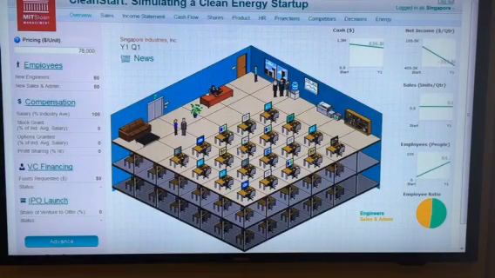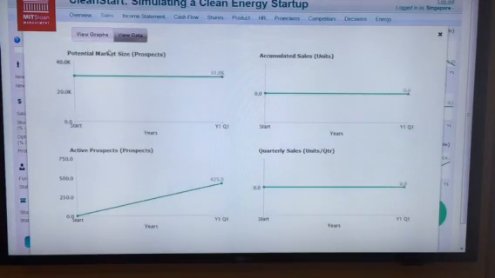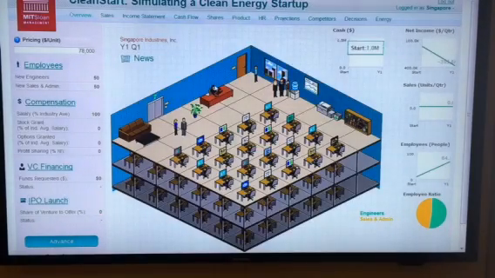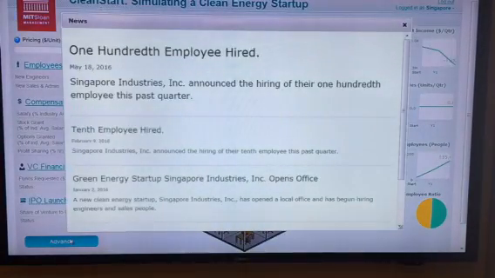We can take a look at all the people that are now in our offices, and we can look at the sales, for example. As we realize, the potential market size is the same, the accumulated sales is the same, which is 0 right now, and the active prospects is going to be way higher than from the beginning. So we can just keep going and just hire more people and go to the next quarter.